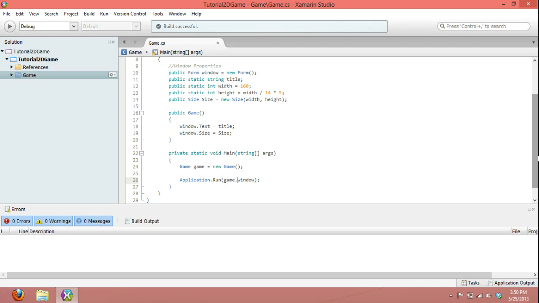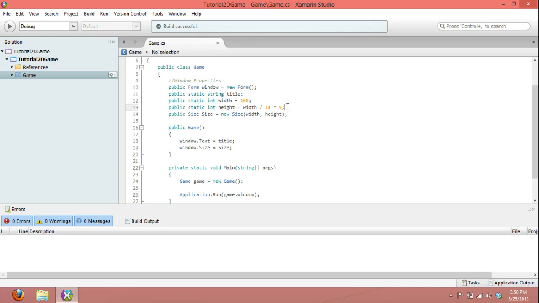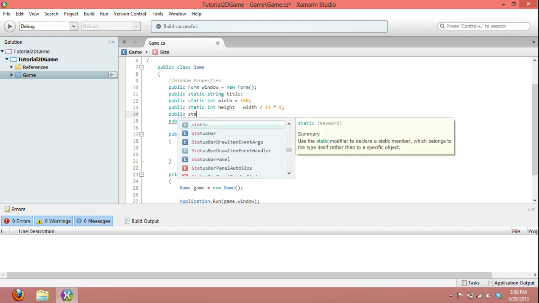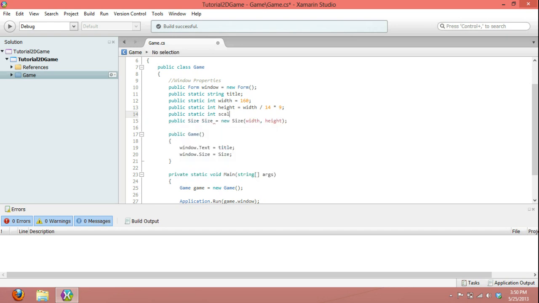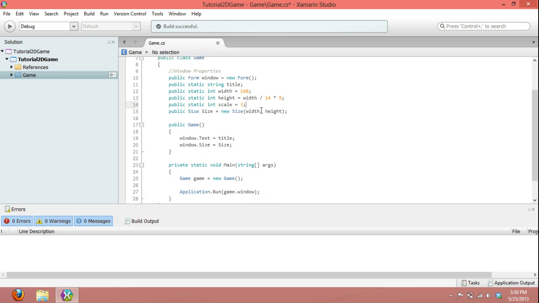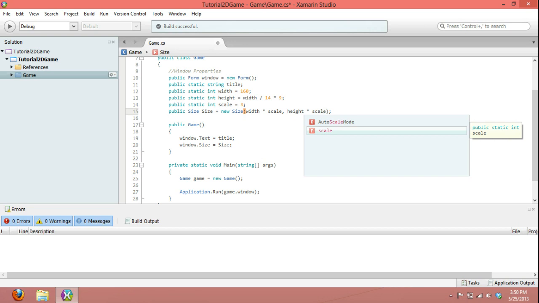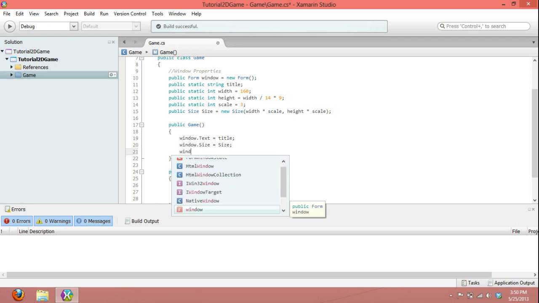And the next thing we want to do is scale up our window. So right under the height variable, we will do public static integer scale, and we'll scale it by 3. Now our size will be width times scale and height times scale. Now in our constructor here, the next thing we need to do is set the location of the window.